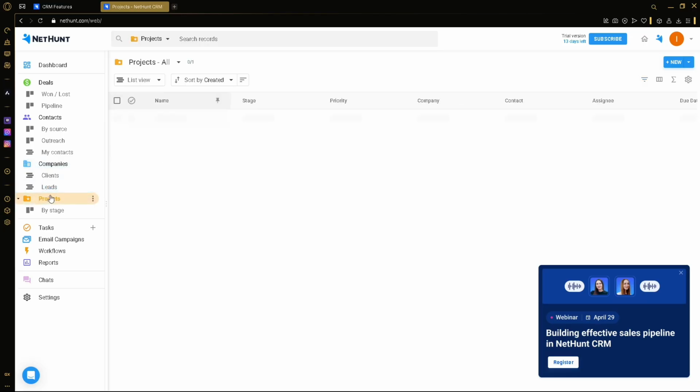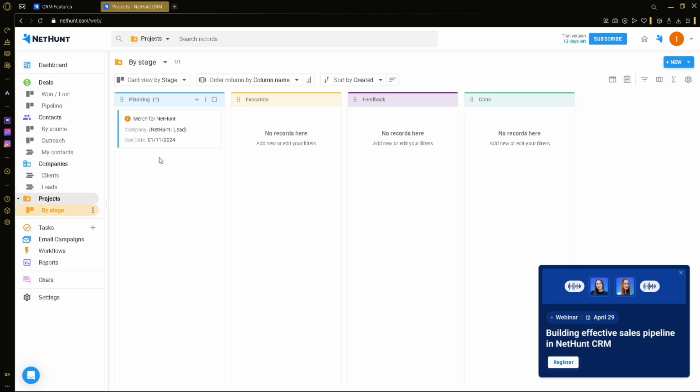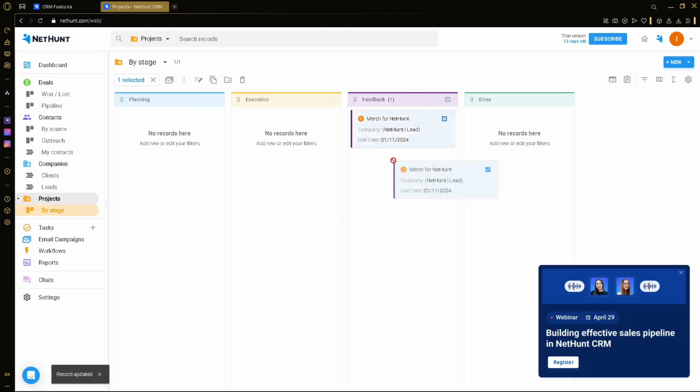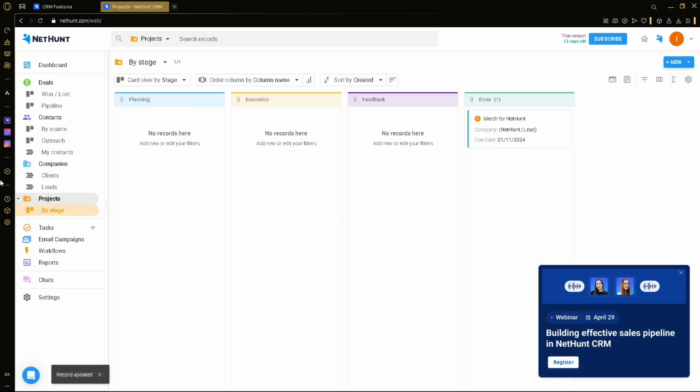Now here on projects, you can organize projects by phases. For example, on planning, in progress, or completed. But I have here the planning, execution, feedback, and done. You can drag and drop it here. If it is execution, you can drag and drop it here, if you're on the feedback phase, and also you can drag it here if it is done.